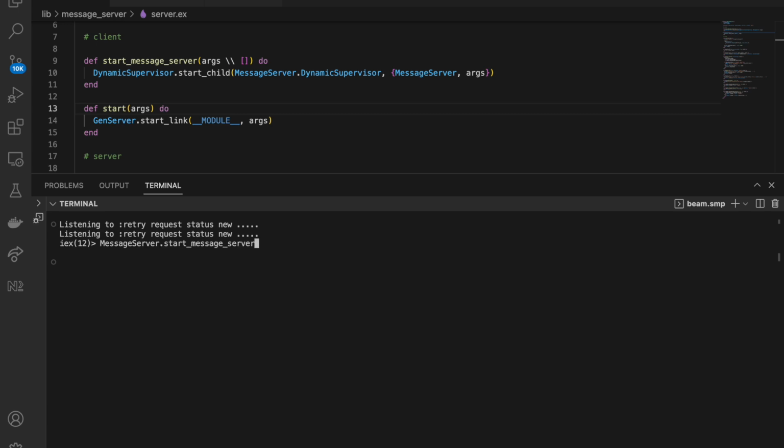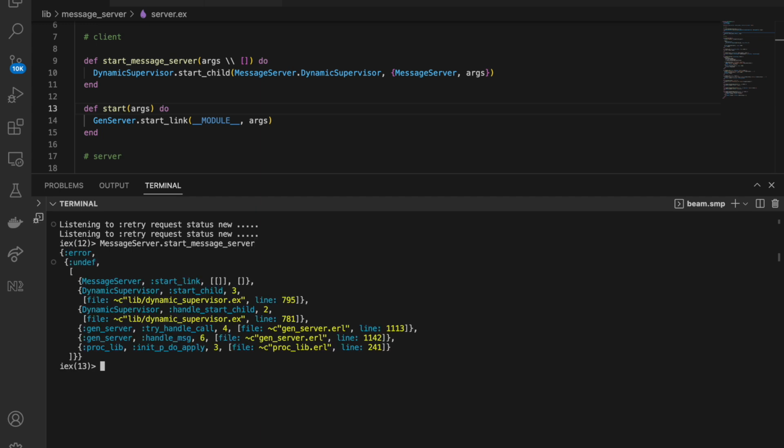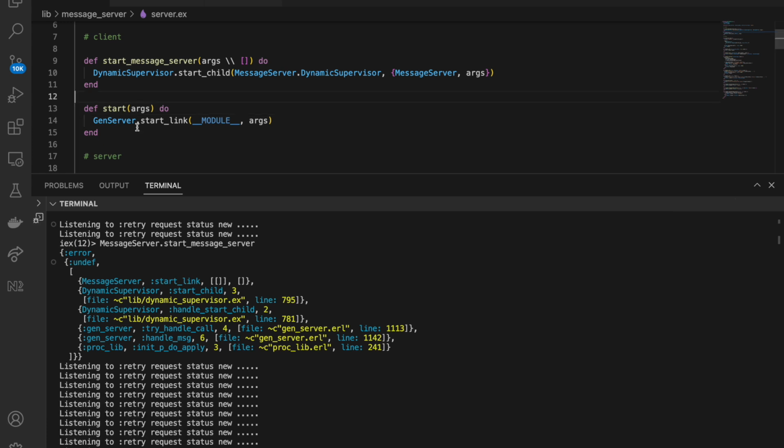After you change it, recompile, then start the message server. We are getting the initial error that we were receiving earlier. The dynamic supervisor start child was expecting the start link function to be defined within the message server. As long as you're calling the GenServer start link, you can define the function with any name that you wish to, but you should let the dynamic supervisor know which function to invoke within the message server.